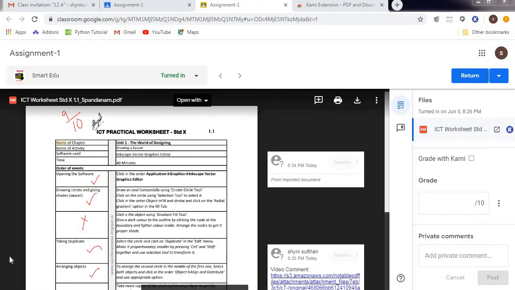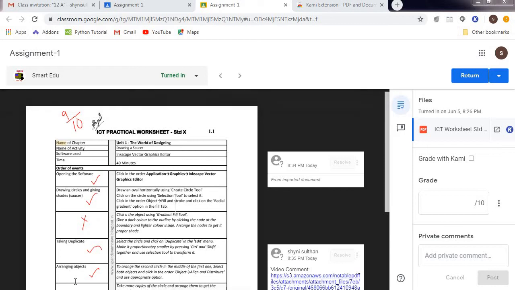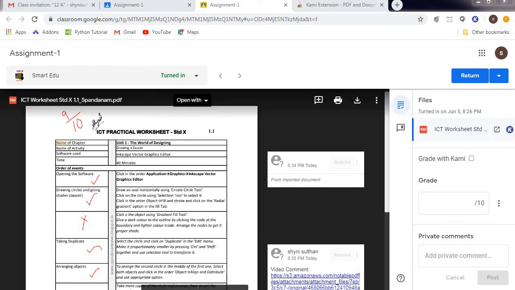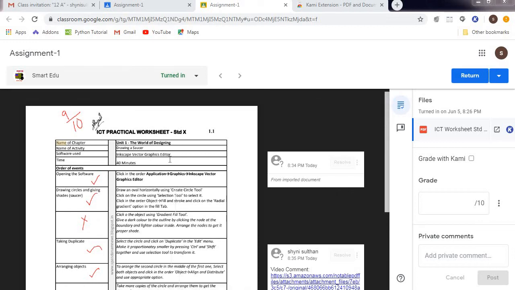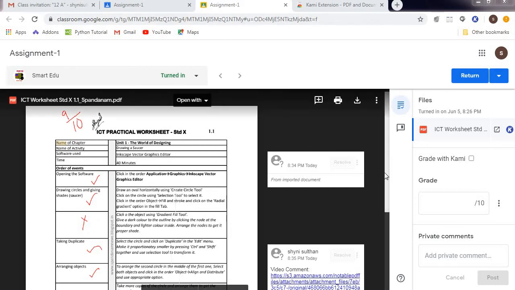So after giving all the comments, you came back to your assignment, you opened this one. That means all the changes are made here. So after giving each and everything, you checked also whether your child's work is saved or not. Whatever corrections you made, it's already saved here. So you can go for marking this one.